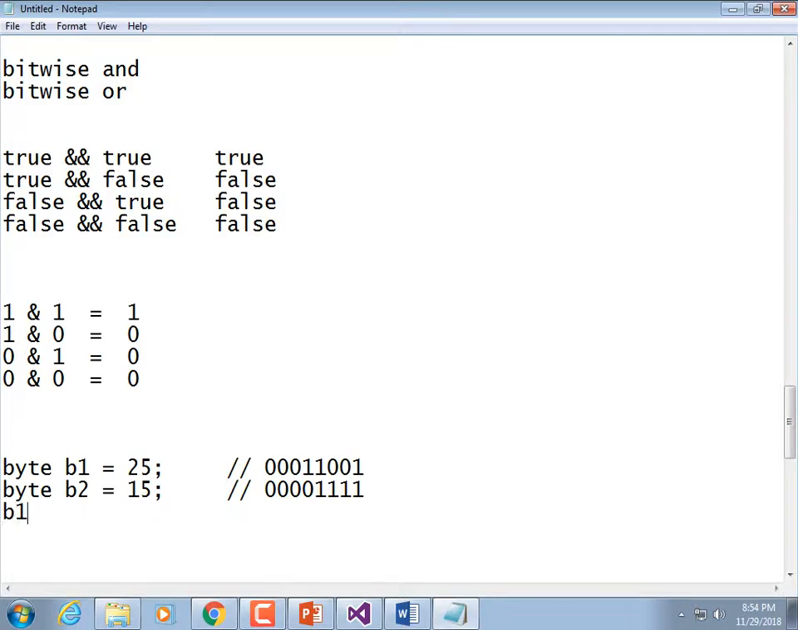So, B1 and B2. Zero and zero? Zero. Zero and zero? Zero. What about one and zero? One and zero are still zero. How about one and one? Yep. How about one, zero and one? Yep. And then lastly, one. So by doing this, we have extracted the last 4 bits of the number by using bitwise AND.